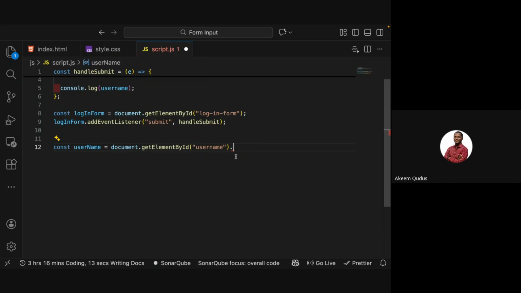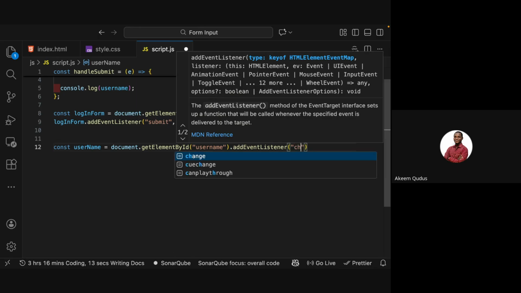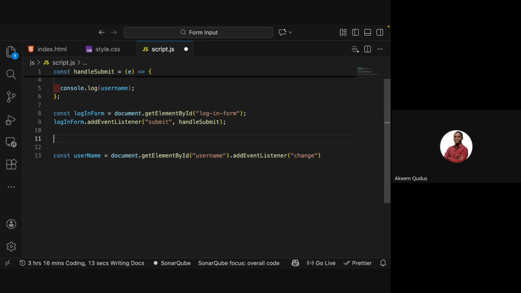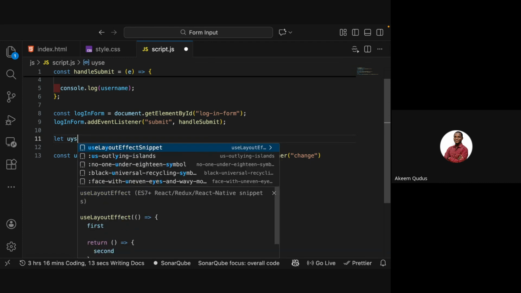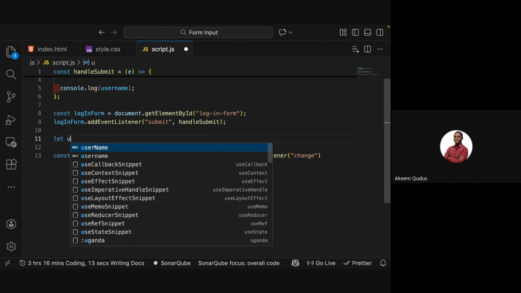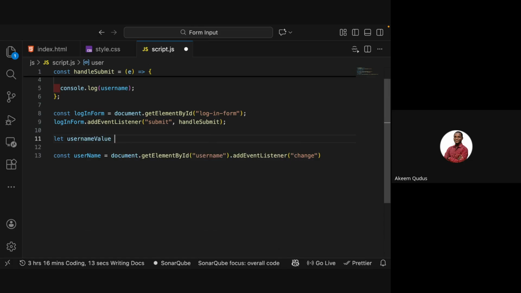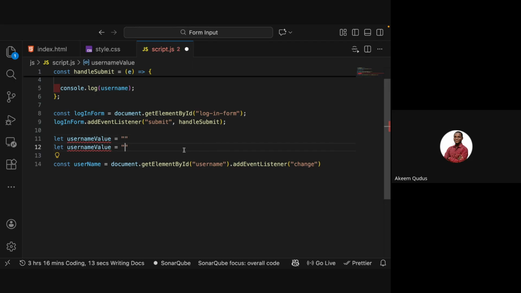So now what do you want to do for this? You want to do dot add event listener. Add event listener of what? On change. When it changes, what should happen? So let's declare a variable here. Let's say username value to be equal to an empty string. And let's call this one the password value.